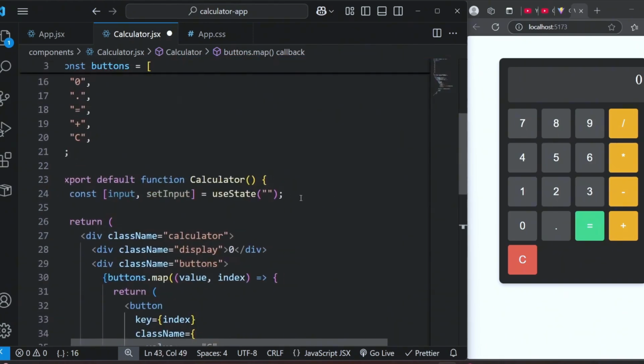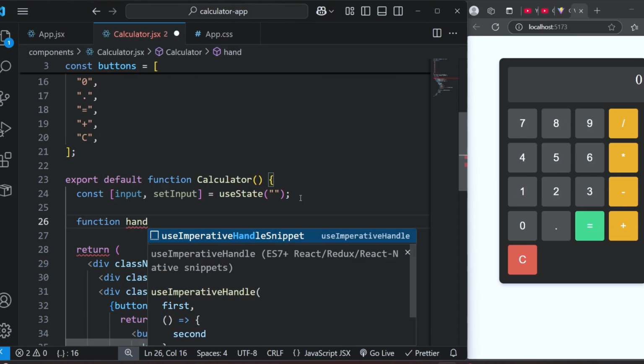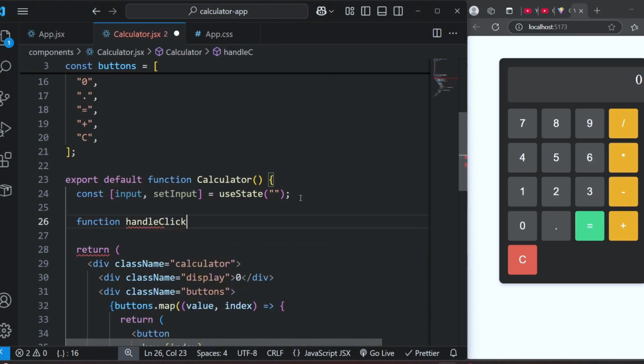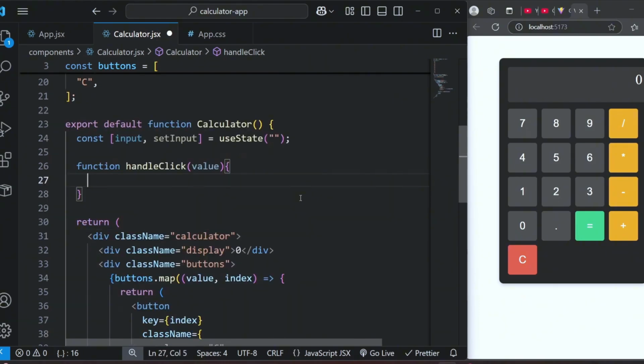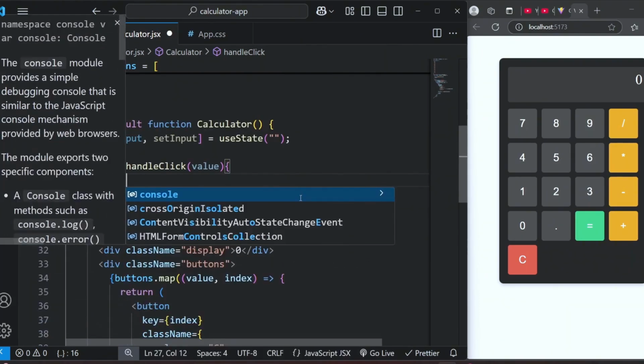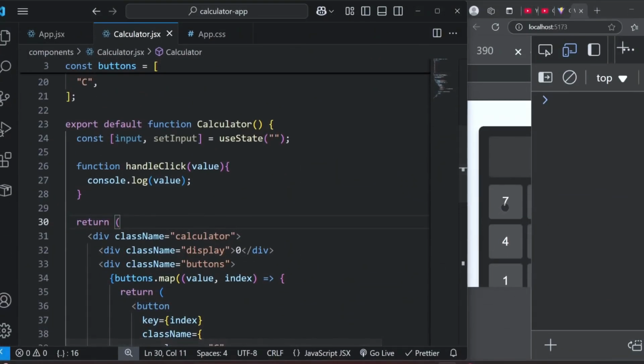Then I'm going to come up here. Then I'm going to say function handleClick. Then it's going to take that value I just passed to it. I can call it anything, but I'm just going to call it value. Then first of all, let's just log this value to the console. console.log the value. Now in my console, when I click on the button, 7 gets logged to our console.